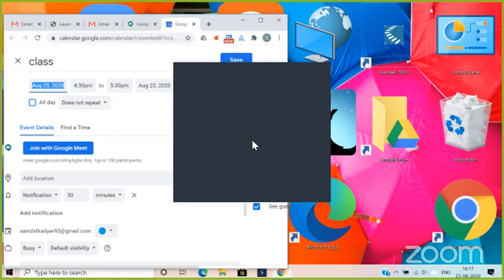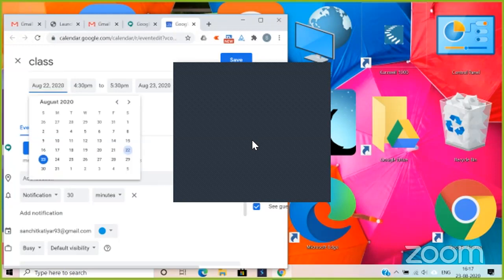Start date edit. Press Tab again. Start date edit selected, August 23rd, 2020. Here you can use the down and up arrows to navigate between the dates: August 22nd, August 21st, August 23rd, August 24th, 2020. I am using the arrow keys, and once you are done with selection, press Tab.